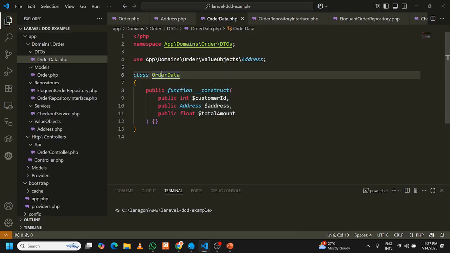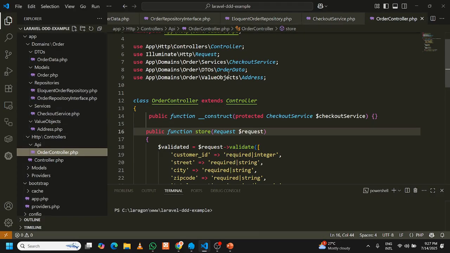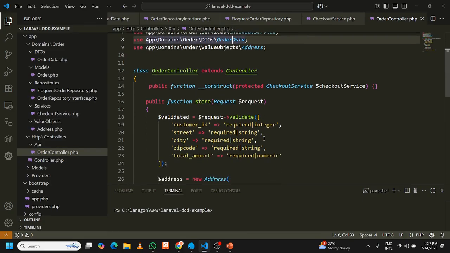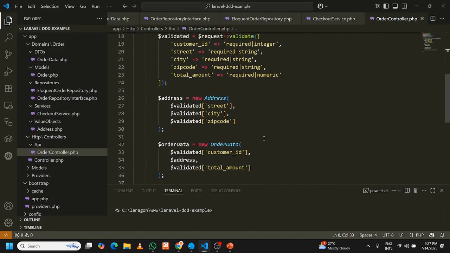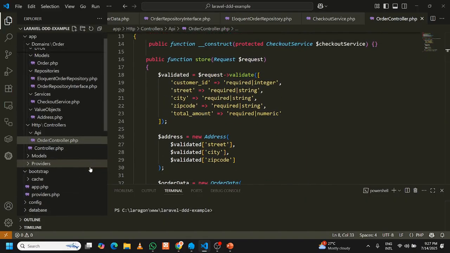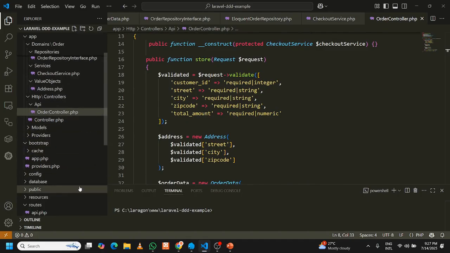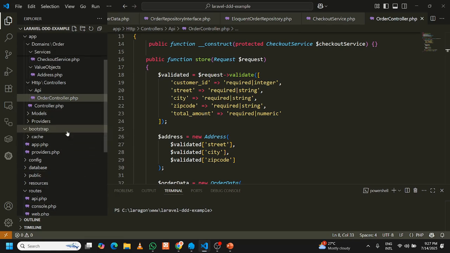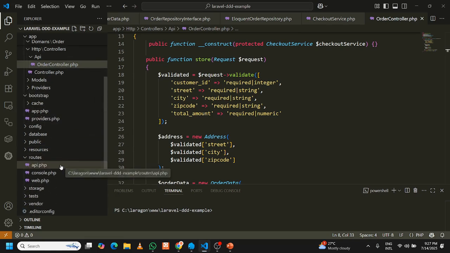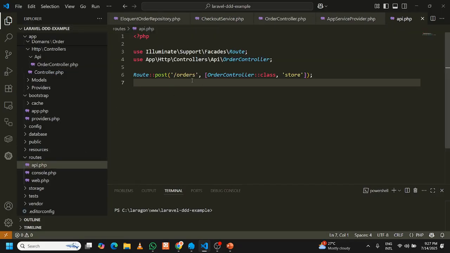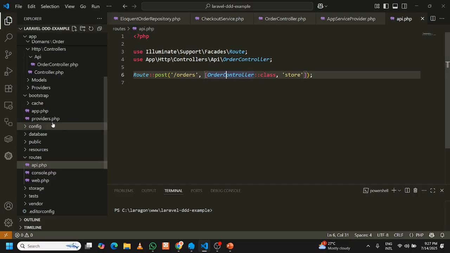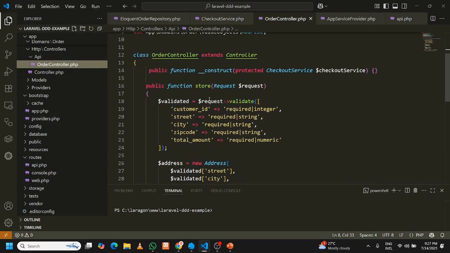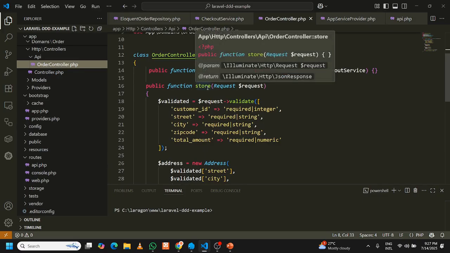When we use it, order data. Let us see order data. At first, let's go to the API call. At first, you can see here there is a post type route, orders, only created for the order controller. In this controller, an order will be stored.